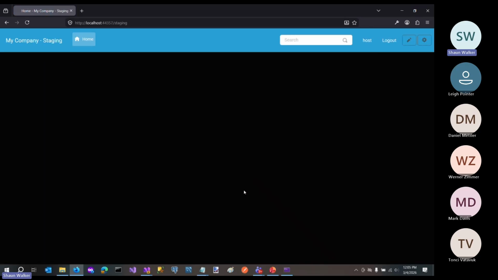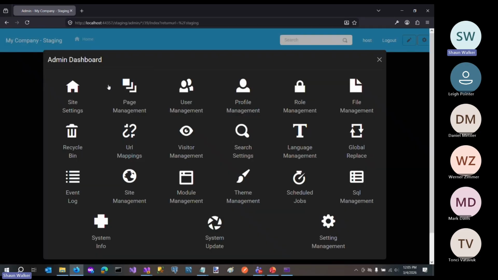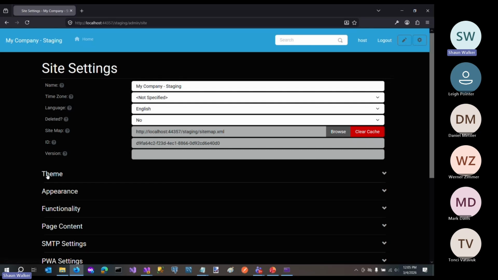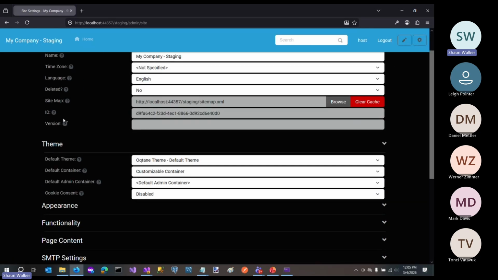And so this is, like I said, where we would do our content management work to build out the content that we want on this site. First of all, we want to make this site look a little bit nicer. So we're going to go into the admin dashboard and into the site settings and pick a different theme. This is using the default Oqtane theme. We're going to use the corporate theme, which is a downloadable theme that's available from the Oqtane marketplace.